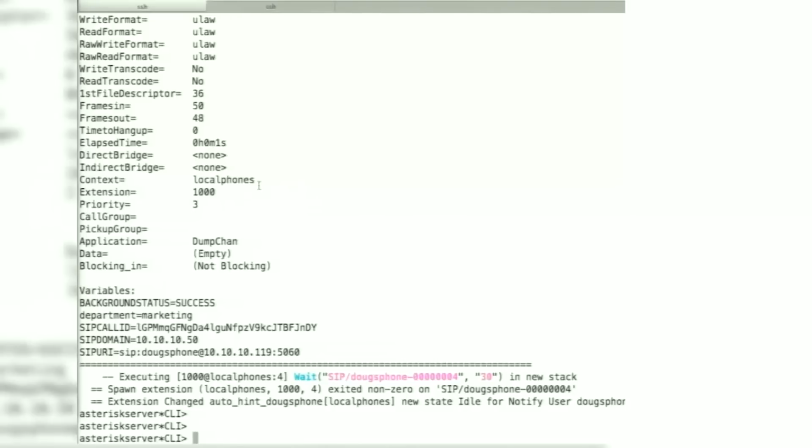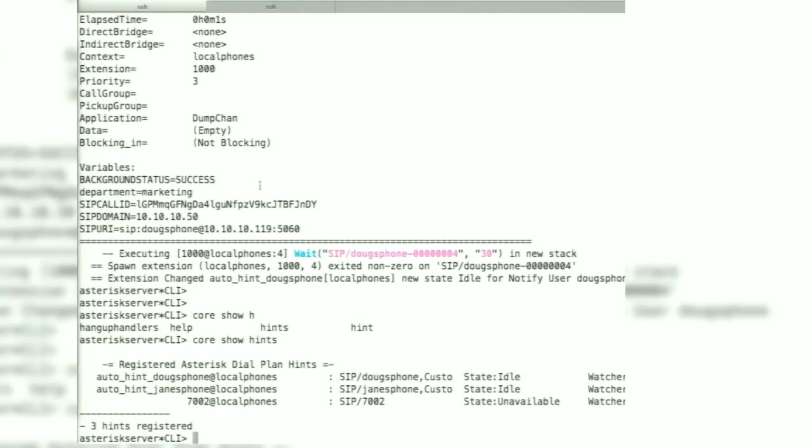Let me do core show hints. So from the CLI, you can do core show hints to get a look at what is actually defined in your dial plan. What you're defining in dial plan with a hint is essentially a subscription of presence from that extension. An extension hint is an aggregate of all the devices that are listening for that extension's presence information, right? So in this example, that's why I did this, because saying it out loud doesn't quite capture it.